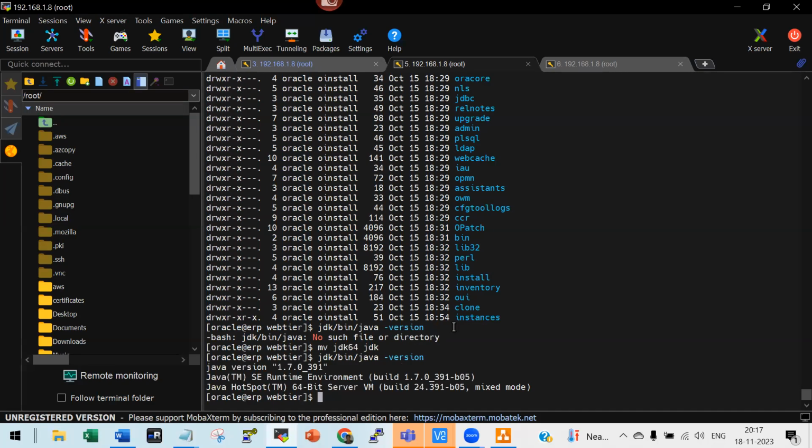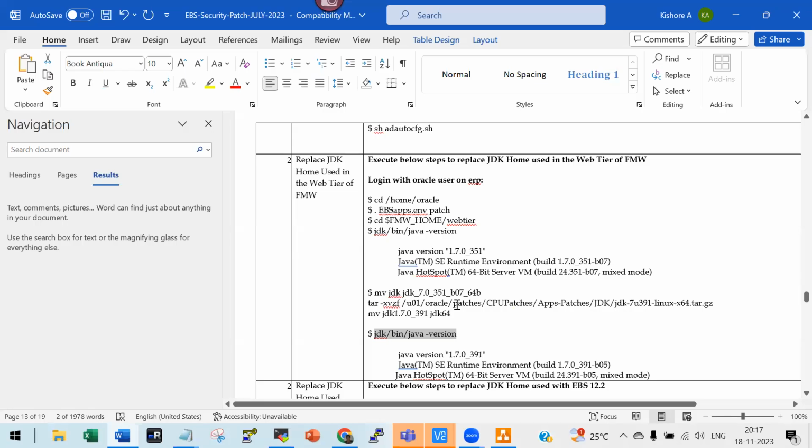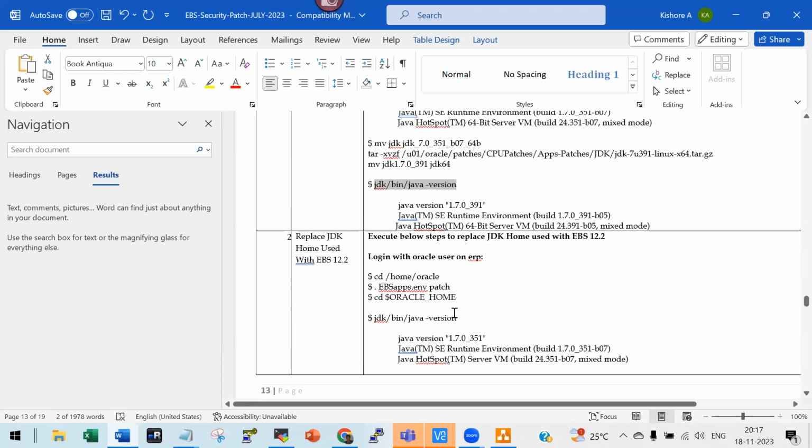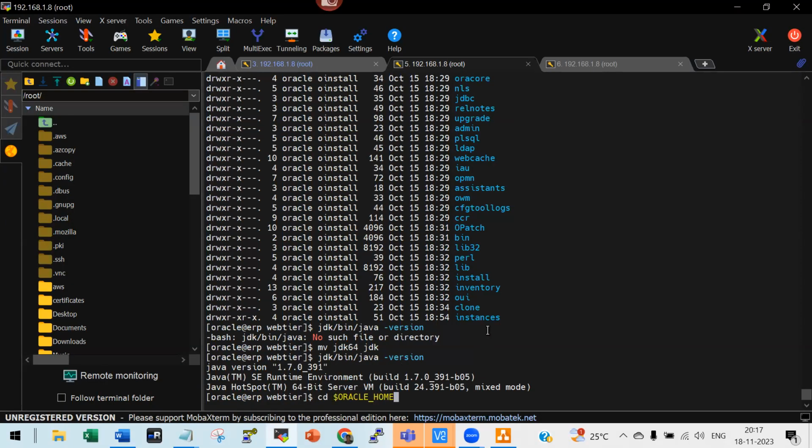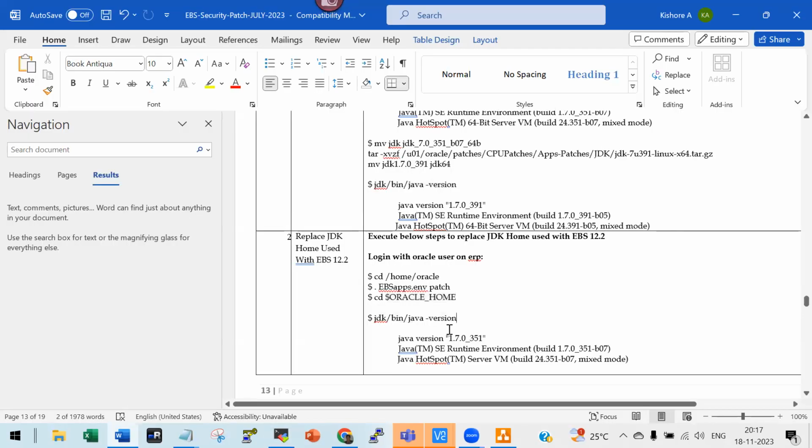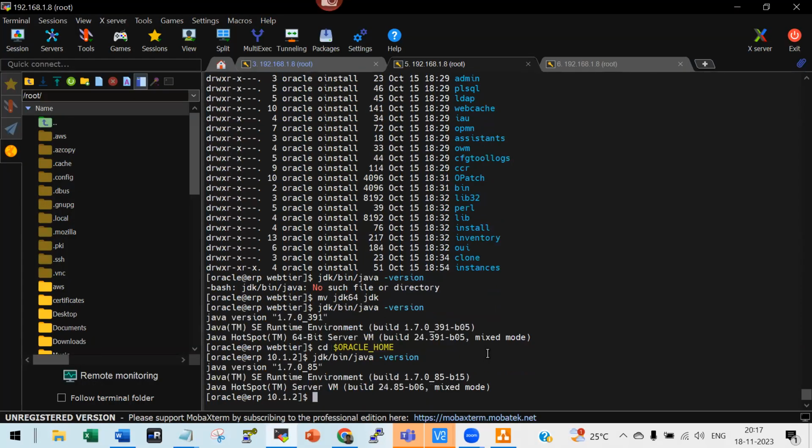See, there are three locations, boss. This Java JDK version is older in three locations. One is in common top and one is in web tier. You just replace it with the latest version. That way JDK is upgraded. Oh, there's another fourth place also. Even in the Oracle home also, the JDK is there. So web tier, common top, and here also. Yeah, this location also is old. See, that is why you're seeing the older one.